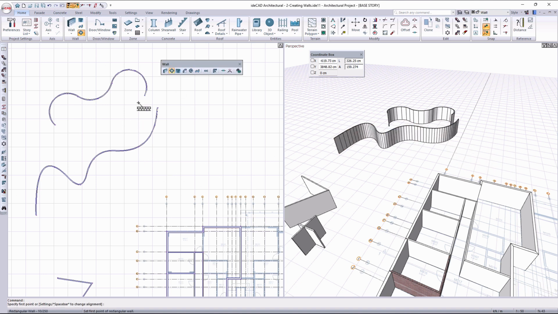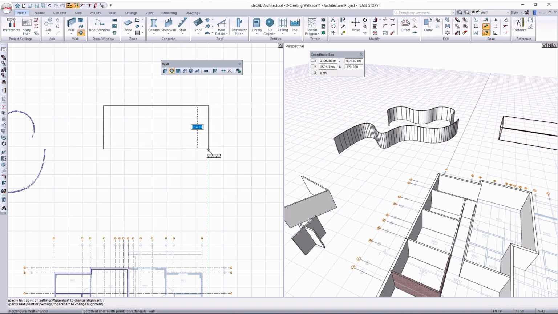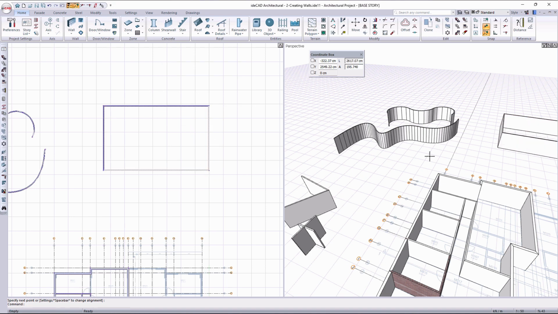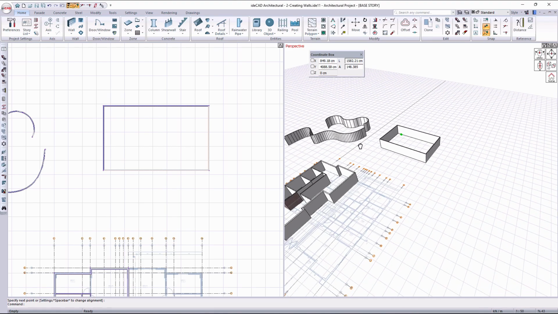With the rectangular wall type, you can create a closed rectangular-shaped wall by defining 3 points. The first 2 points determine the length, and the third point sets the width. With this, we've completed the drawing process using all wall types with various forms and functions.